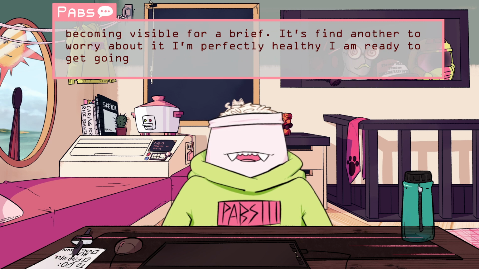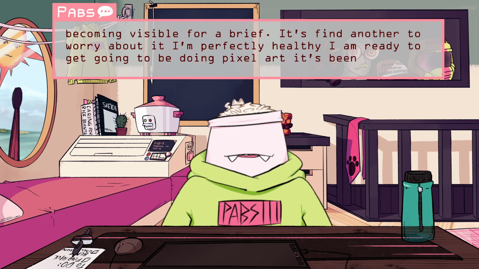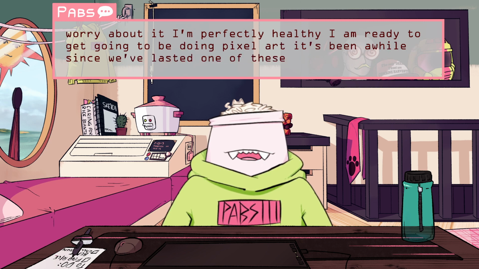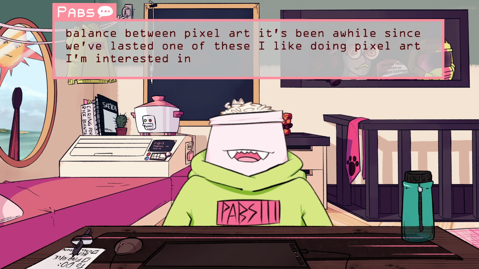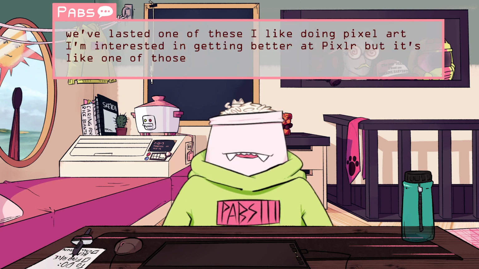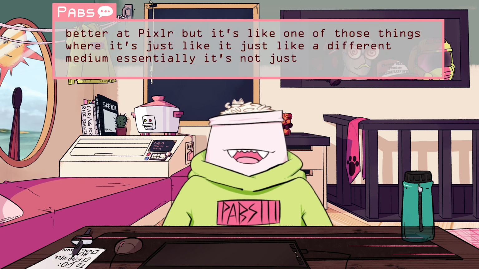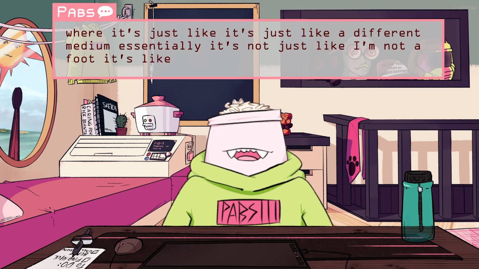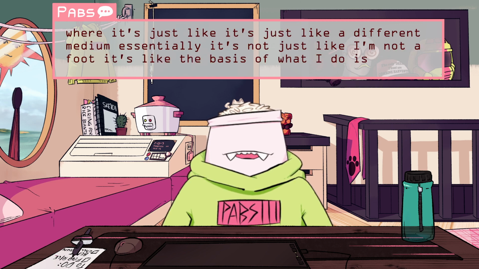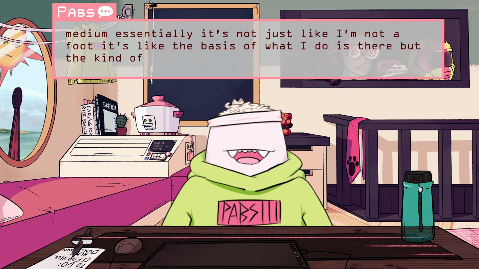Today we're going to be doing pixel art. It's been a while since we last did one of these. Yeah, I like doing pixel art. I'm interested in getting better at pixel art, but it's one of those things where it's a different medium, essentially. The basis of what I do is there, but the difference lies in the execution, I think.